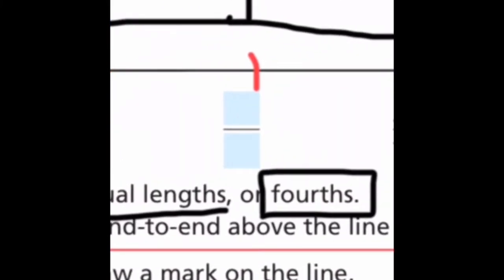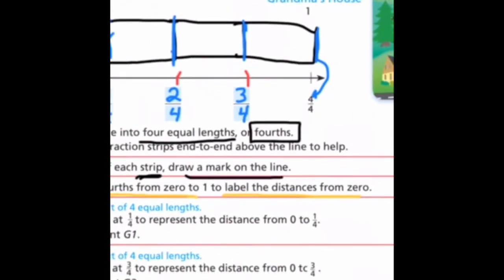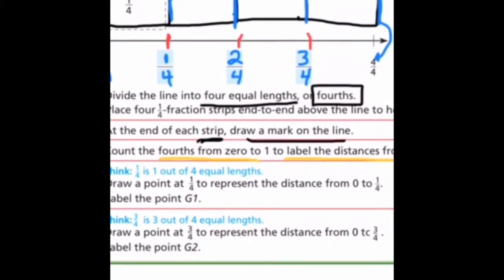If we move over to the second red mark, again we travel some more. From here, we had gone 1 spot, and now we're going all the way to this part, and now we've got 2 out of 4, or 2/4. And then the next one is 3/4. That's this spot right here. And when we get to the very end, that's going to be 4/4. So that's how we can look at a fraction strip to help us count fractions.